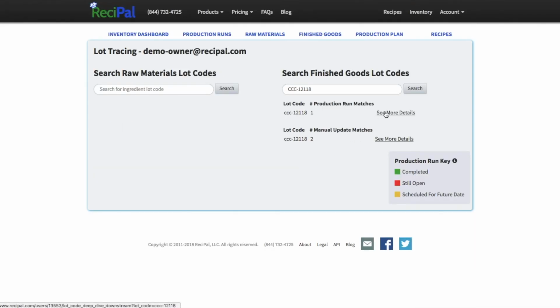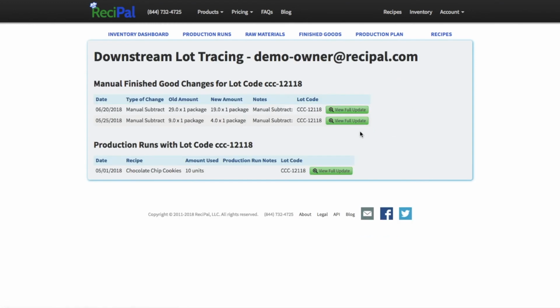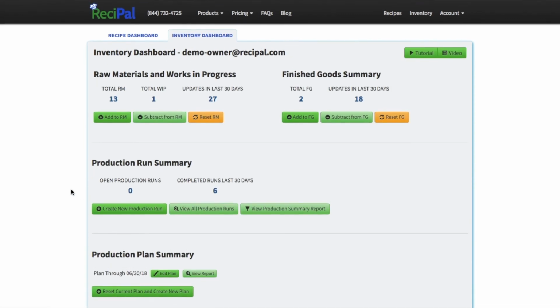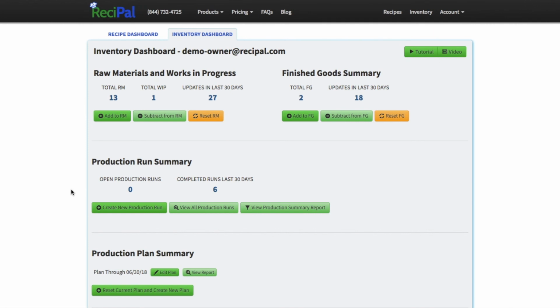and it'll tell us what production runs it was in, what manual updates there were, and if we shipped it out to somebody. So it looks like we did a couple of shipments, then you can see who it was shipped to, and give them a call, and let them know that there might be an issue, and that's how you do a recall, whether it's a real one or just a mock recall for if you're working with a distributor or a specific partner that needs you to be able to do that.